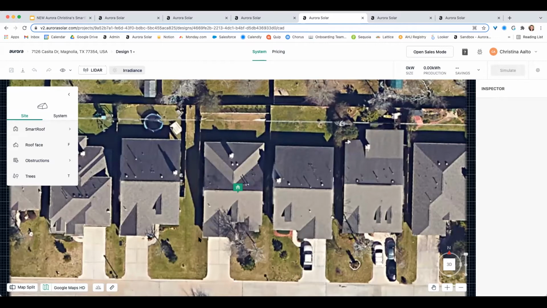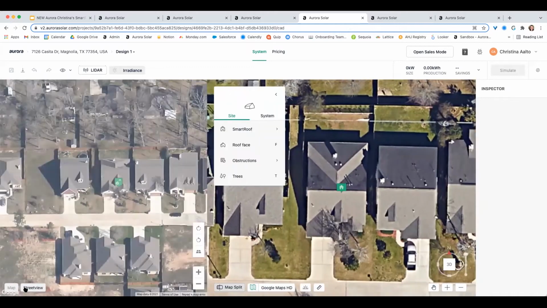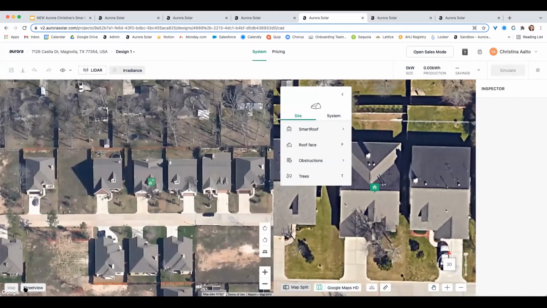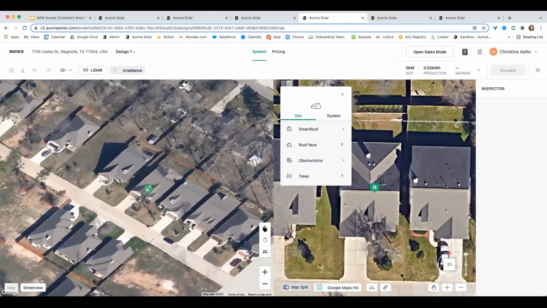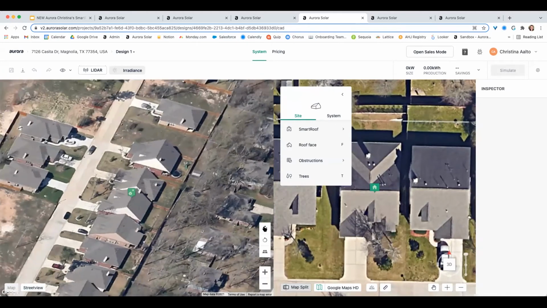Okay, so as always, we want to start by taking a look at all of our imagery to get a really good sense of what this roof looks like. So we can go ahead and click on Map Split in the bottom left-hand corner to try to find any hidden roof features that you can't see from just the top-down image alone. So we are going to go ahead and click on this and rotate around to start to see what we can observe.